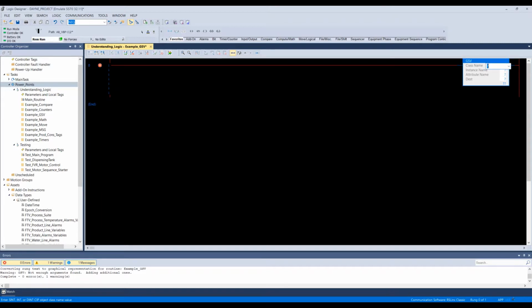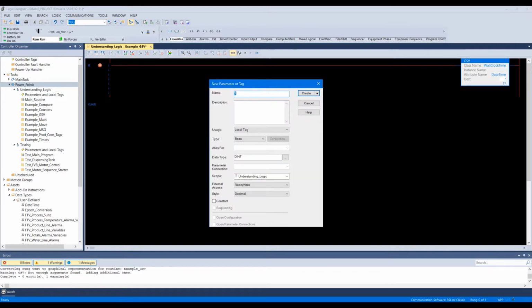So first step, scroll down here to wall clock time. You're gonna skip instance, attribute, date, time. And right here, we're gonna make a tag, and we'll just call it example date time.